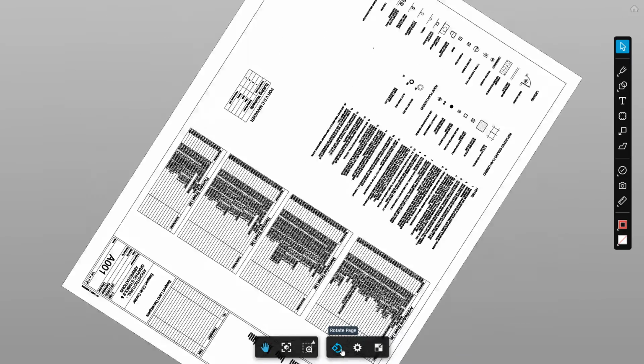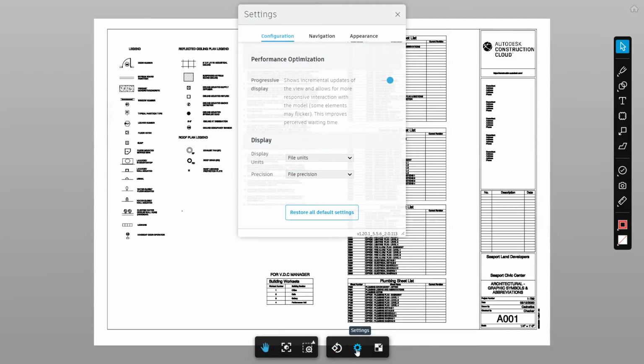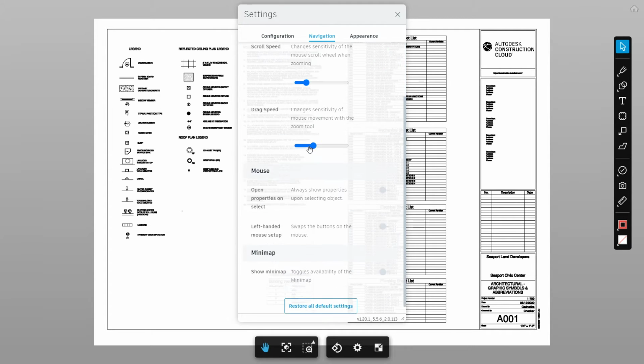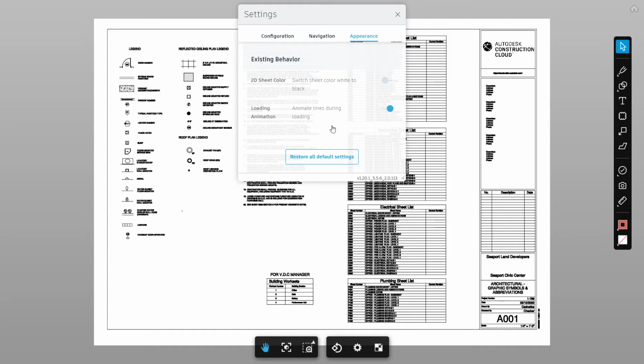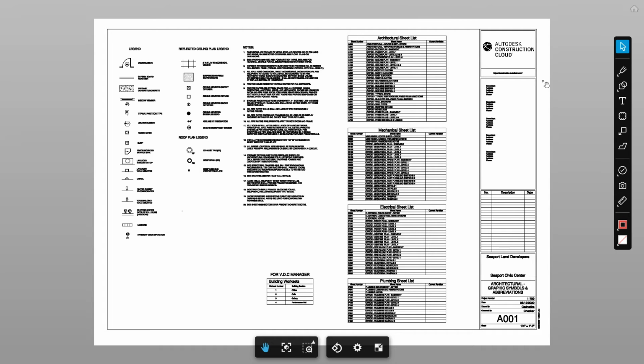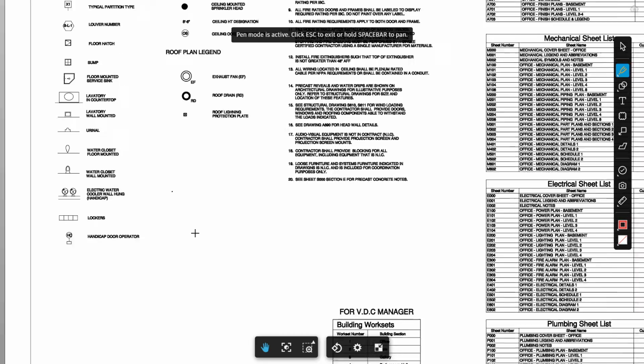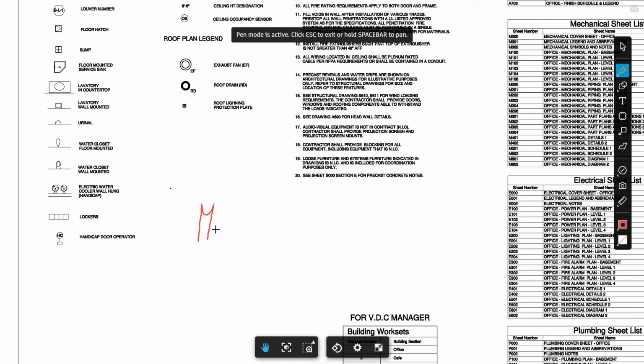You can rotate the page, and you have settings as configuration here. Display units, precision, navigation, and appearance. So that's something you can play around with if you want. And let's go further. So under the mouse, you're gonna have the first thing here, that pen mode. Then you can, let's say, create a circle, arrow here, line.